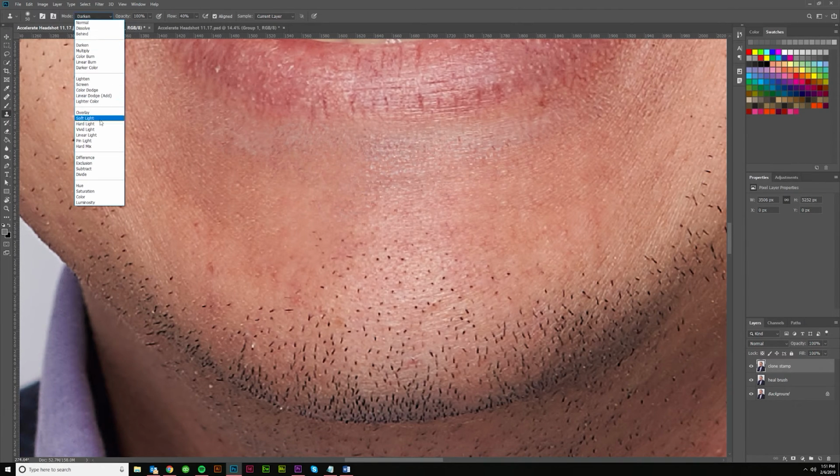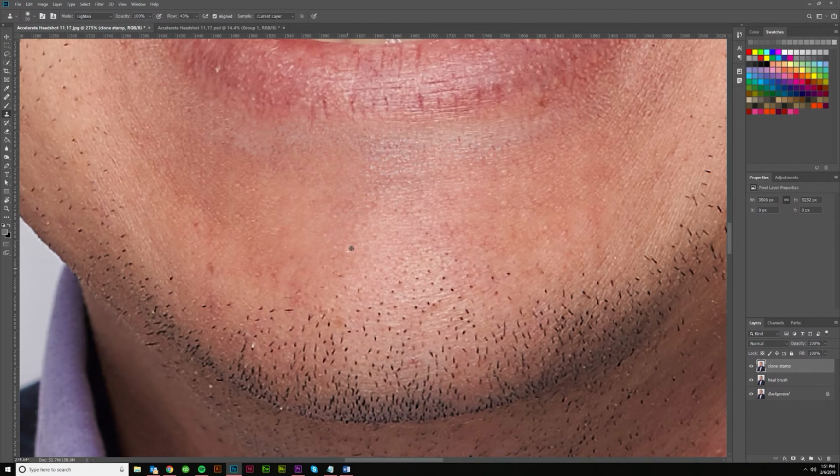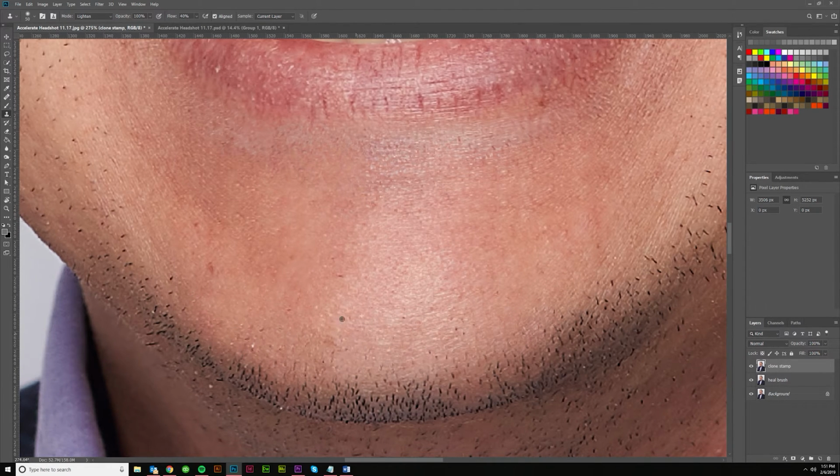So I'll come in here and, oh, I want to go back to lighten. Don't want to do darken. Let's come back to lighten and just kind of patch this up a little bit right here. The tough spots are going to be when you get to the chin, and you'll see it just loses a little bit of definition when you get down into the chin areas.